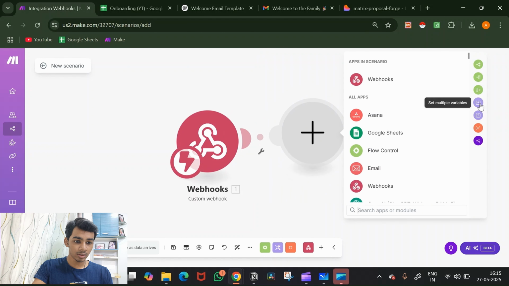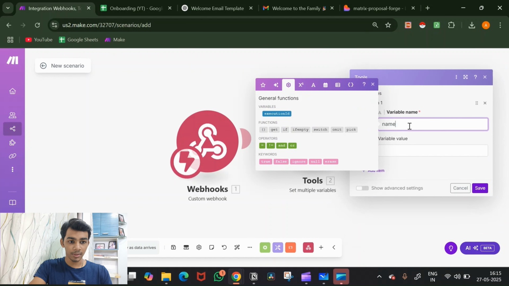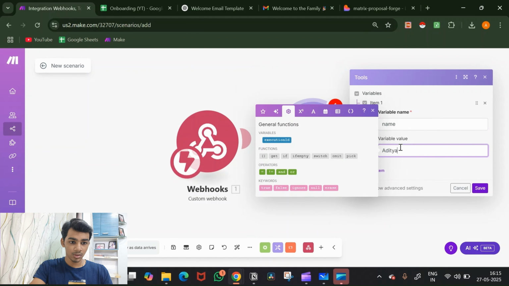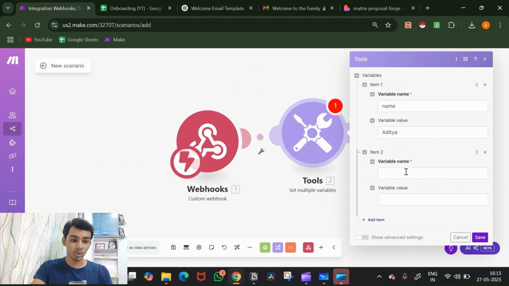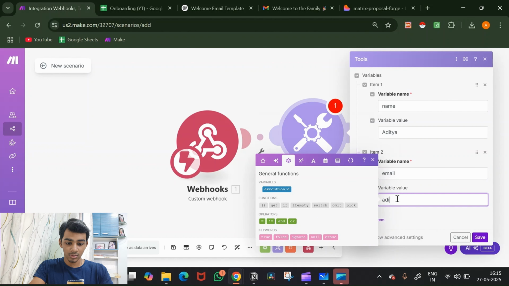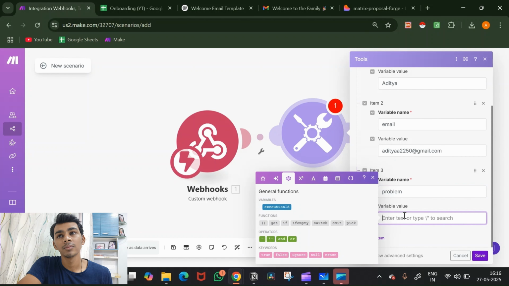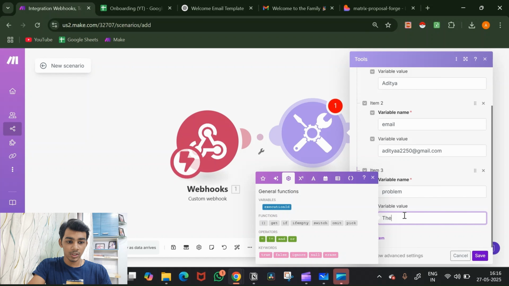I'm gonna add a set multiple variable. Let's add a name. This is for further testing because I don't want to fill the same form again and again 10 times in a row. And I'll just copy paste everything from here. Let's say the problem. What problem does the client have? Let's do the CRM itself.